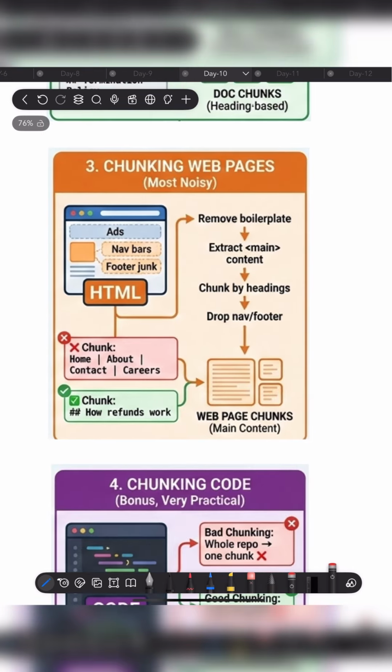Now, the other two parts, the chunking of web pages and code, are a bit tricky. When we talk about the chunking of web pages, it has so many things. It may have ads, it has a navigation bar, and so many different things. So we just have to chunk the main part, the main content. We should not go for all the other things. So we should extract the main content.